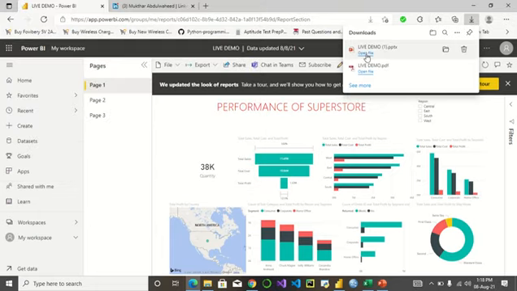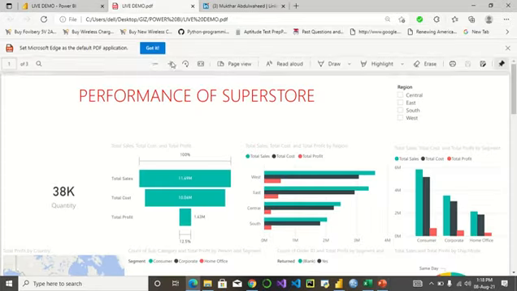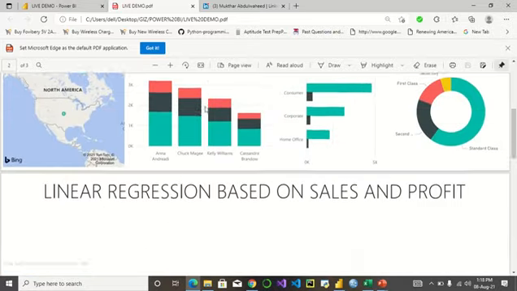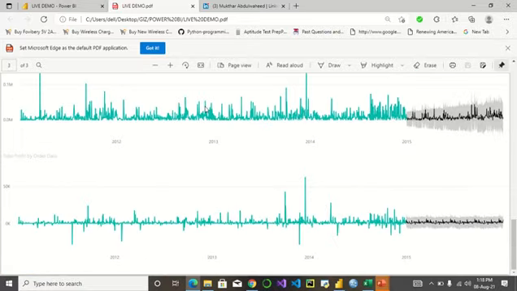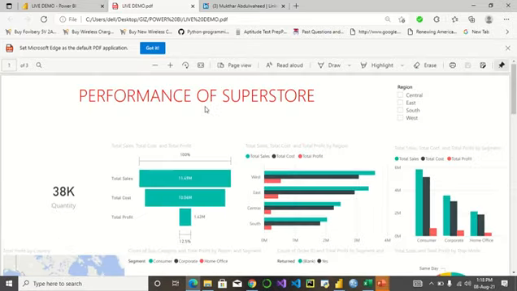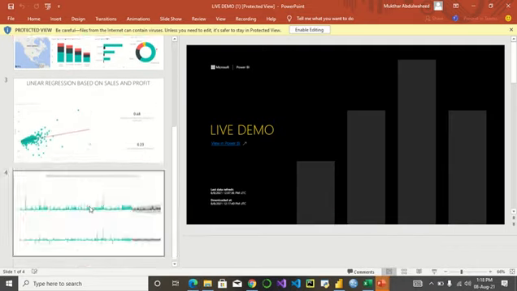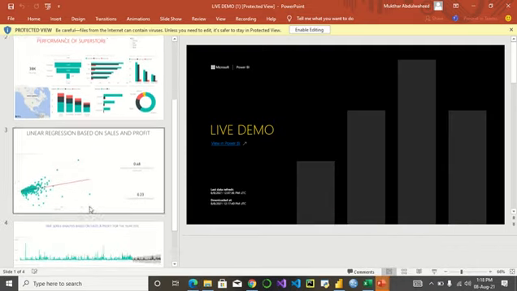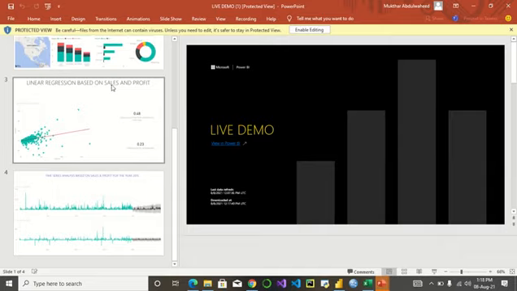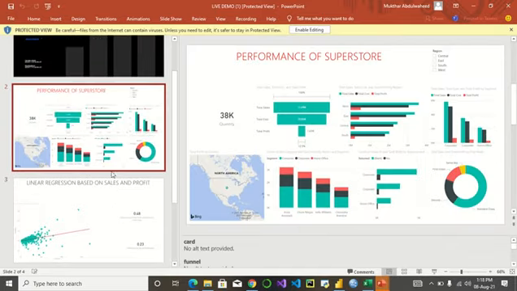Let me open the file for you guys to see. So here it is. This is the analysis we just did. As you can see, you can view it in PDF format. So let me open the PowerPoint for you. This is a PowerPoint. Oh, this is so nice. So that's what you need to know, guys.